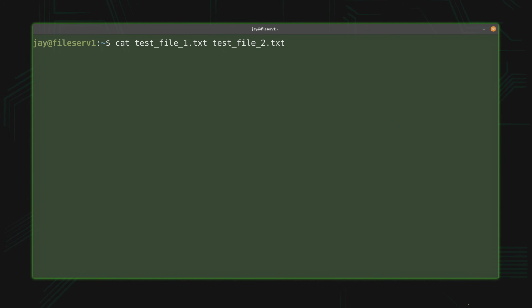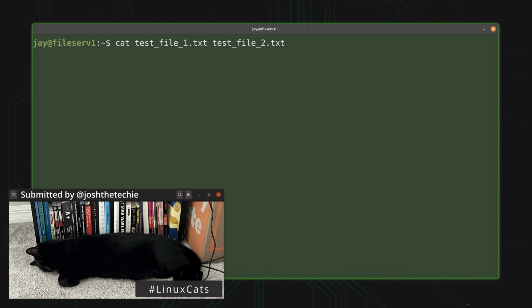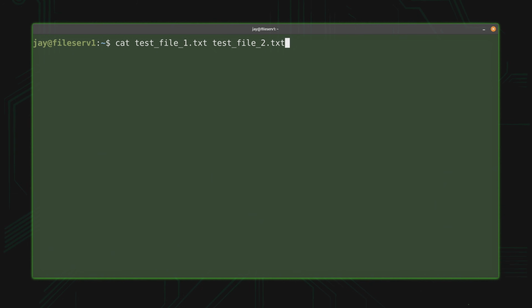And again, this is the command right here that I used to concatenate those two files. All I had to do was type the cat command, then I gave it the file names of each of those two test files that I've created. Now, it's very common when it comes to the cat command in practice to see it used to create new files based on the contents of other files.